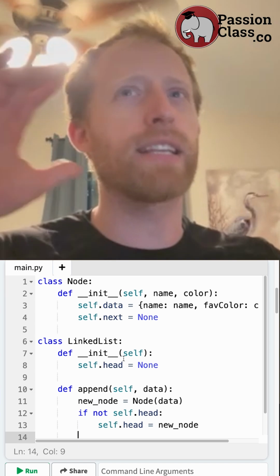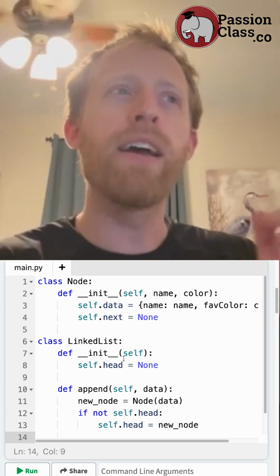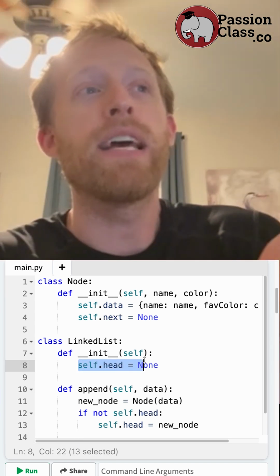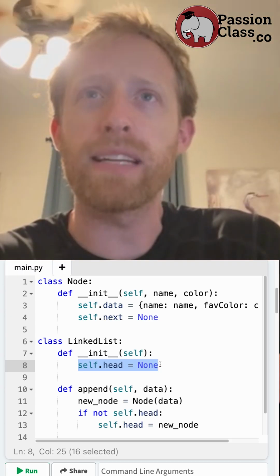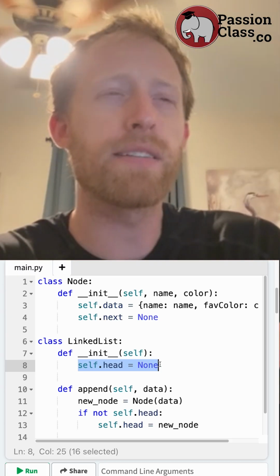It's just this, the idea is it's a container for our data. And when we initially create it, it doesn't have a head element. There are 0 nodes in my linked list.